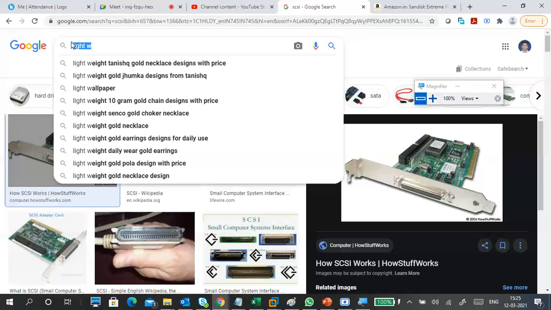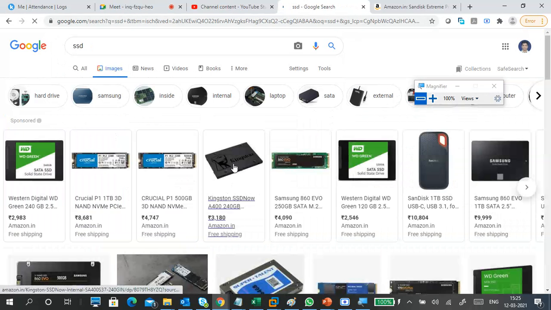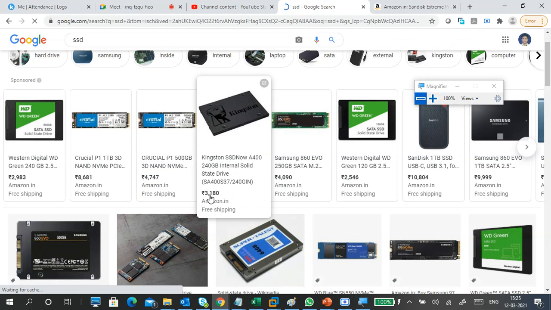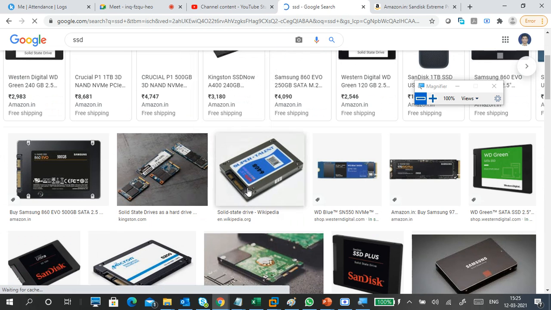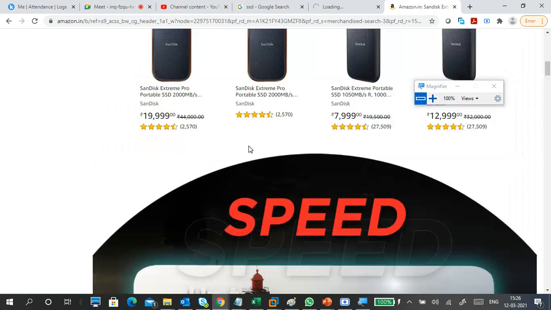Your SSDs look like this one. See, this is an SSD. It looks like a plastic body only, but costly. This 240 GB SSD is 3180 rupees. But if you put a little bit more money, you will get a 1 TB hard disk. This is a different one, NVMe PCIe. This is another type of SSD, different from a normal SSD.